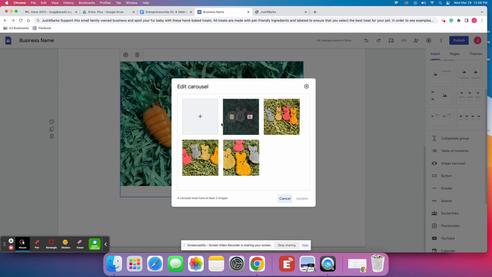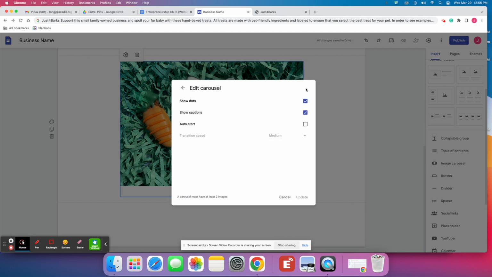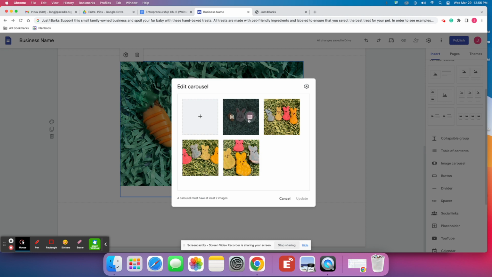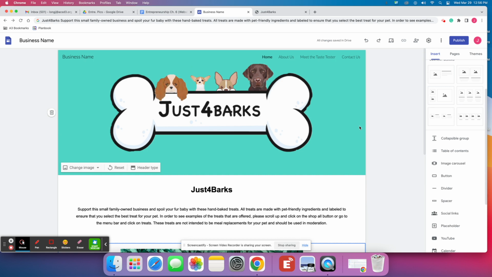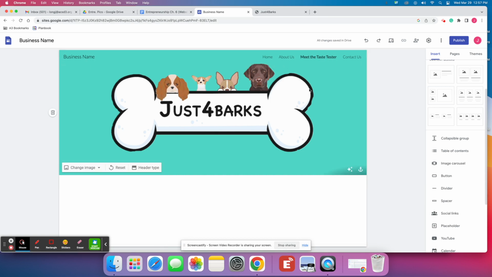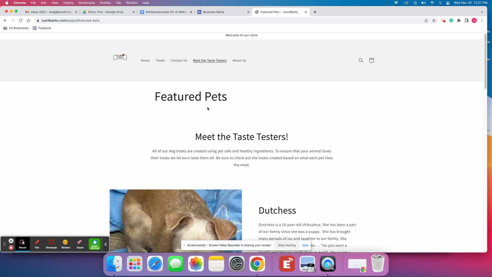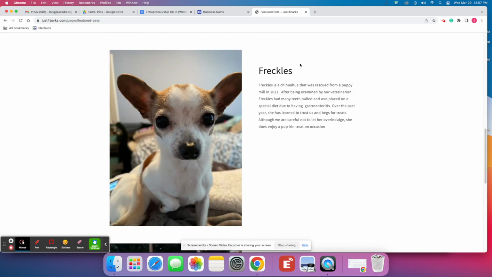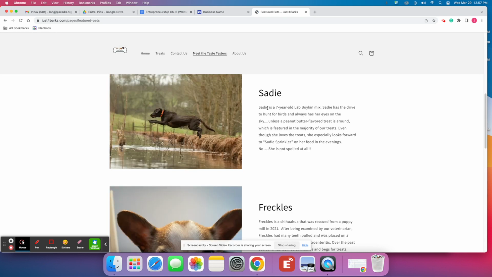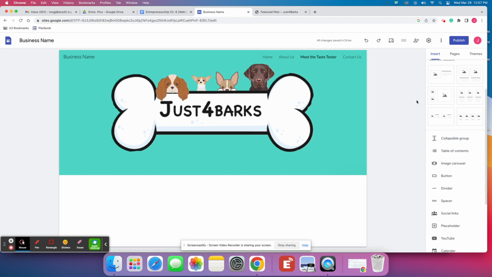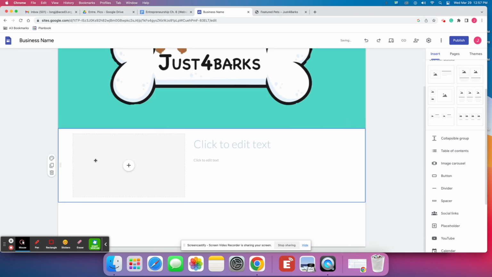Now, if you wanted to go in here, you can somewhat adjust these settings. You can't do as much with the image carousel as you can, for example, when we were to insert images for Meet the Taste Testers. So if we go here and we see Meet the Taste Testers, you're going to see it's got a picture and a little summary there. So let's go ahead and see what that would look like. That is using one of these content blocks over here on the right. It's got a picture and then an area.